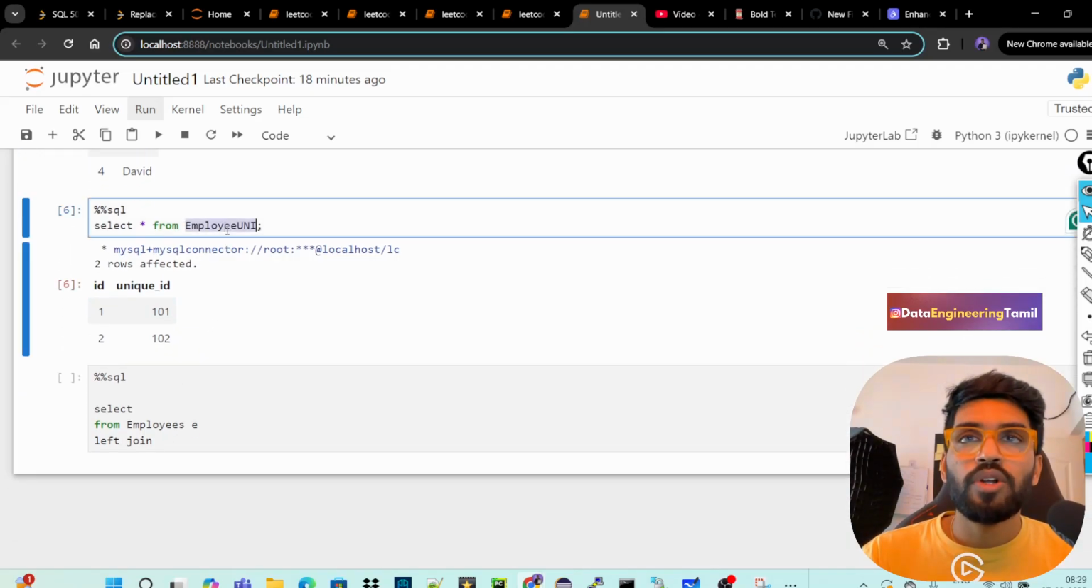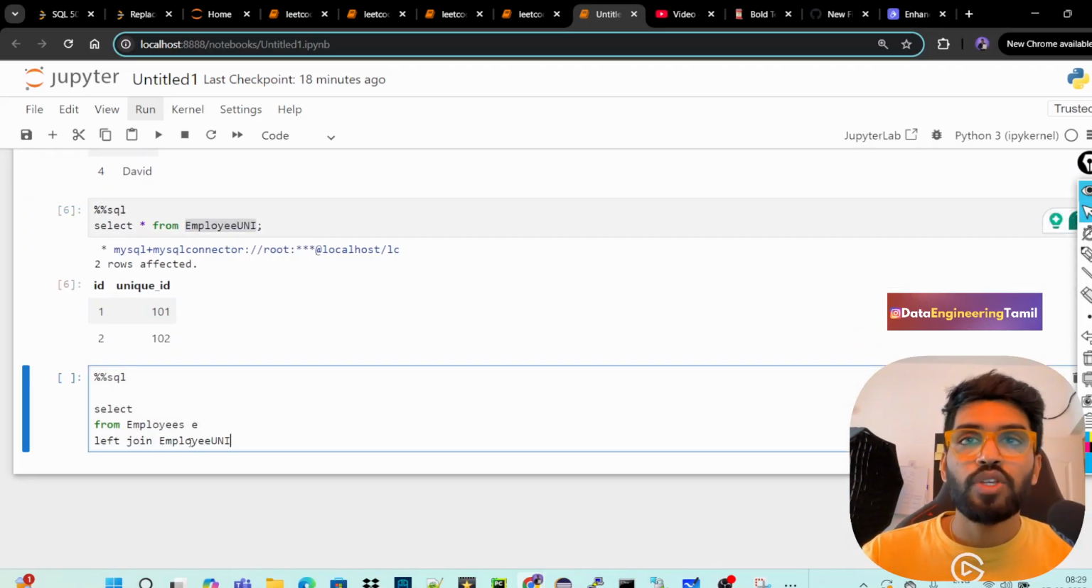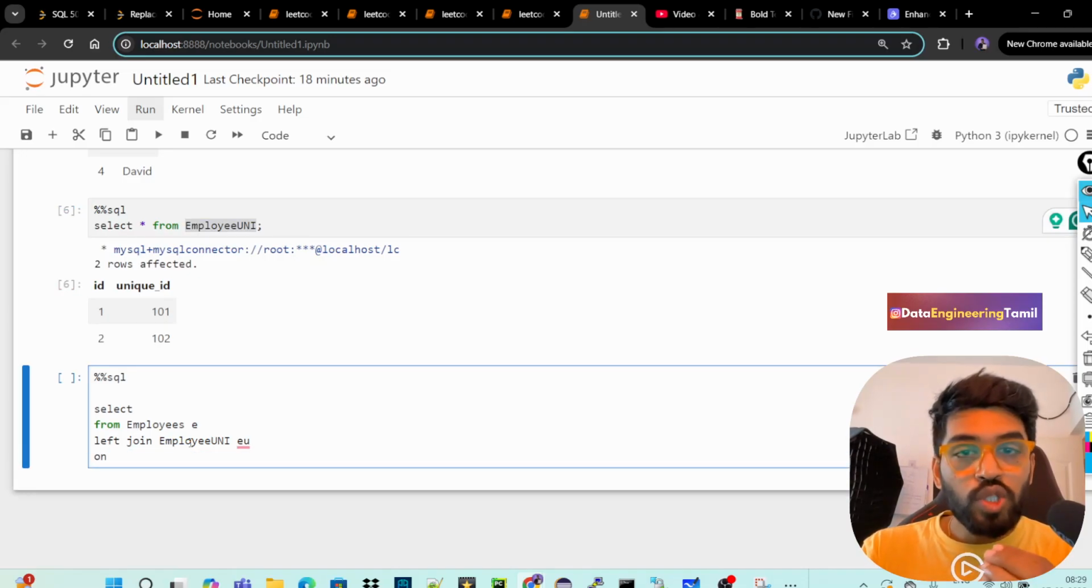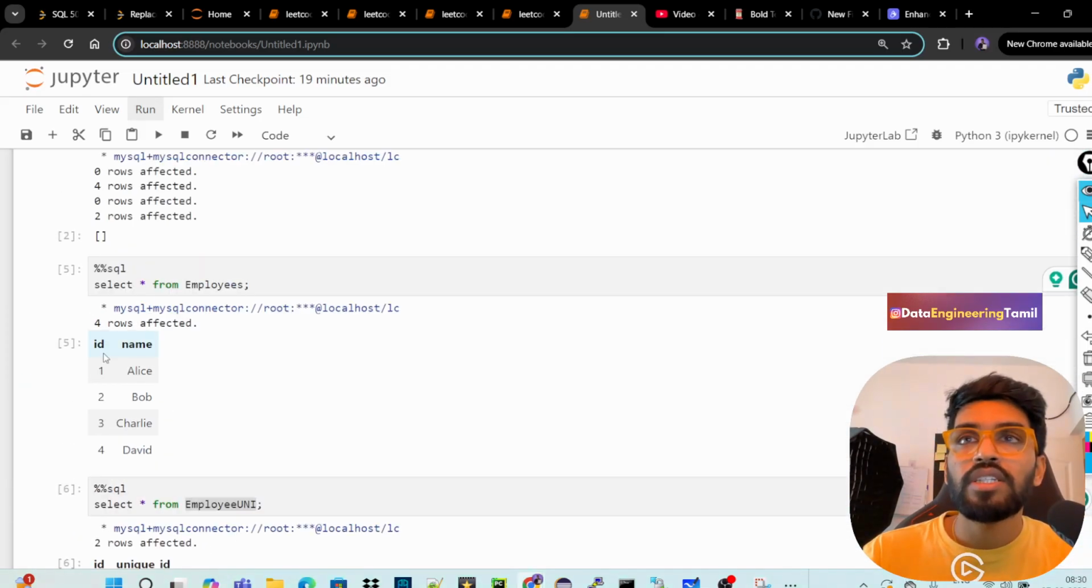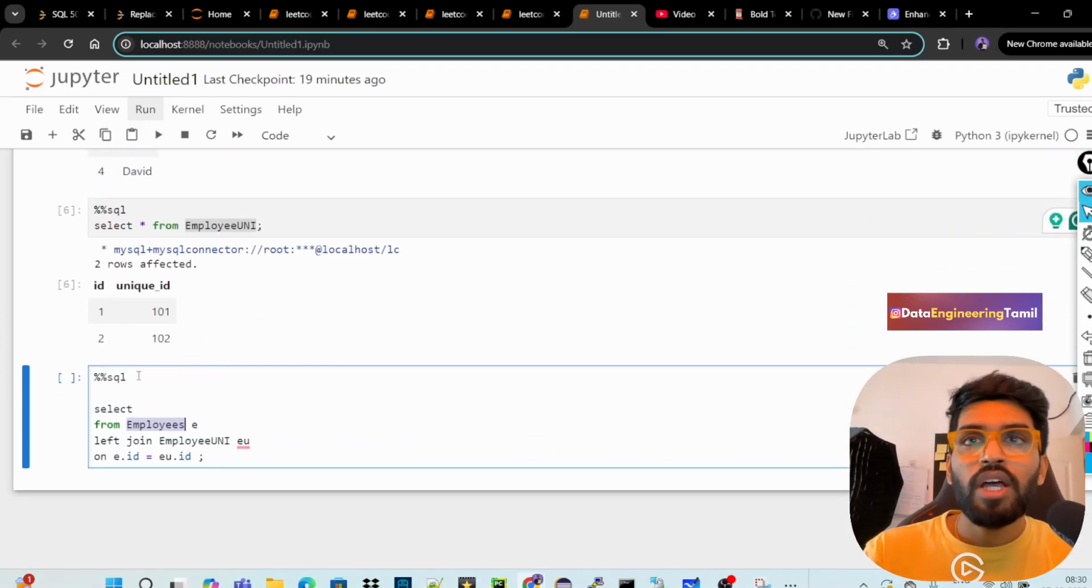Now, left join on which table? Employee UNI. I'll give the alias name EU. Now you have to define the join condition. That means E.id equal to EU.id. Okay, it's all done. See, this table is E, employee, and we have this ID column, and in employee UNI we have an ID column. So I'm joining on those two columns.